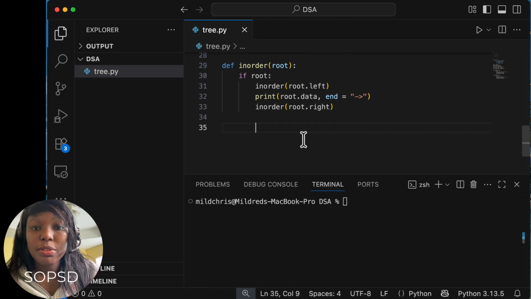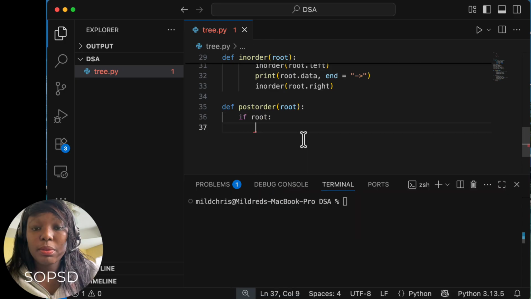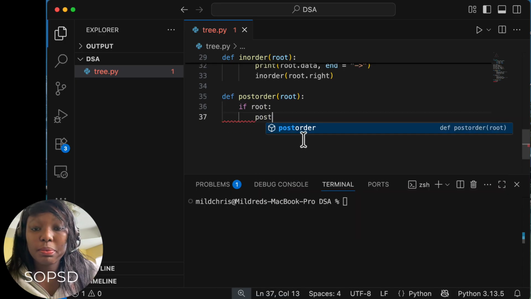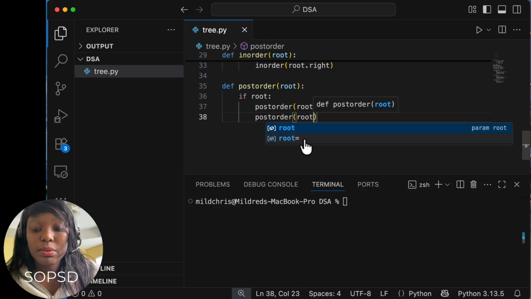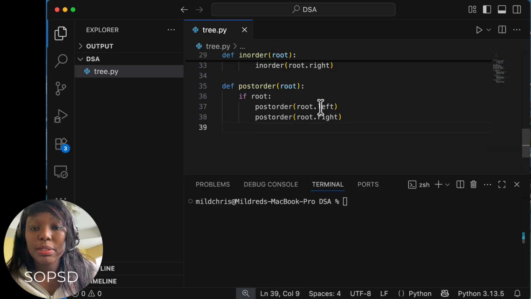Now for the post order, let's say if root, we want to visit the left, so we'll do post order root.left, we visit the right, post order root.right, and then we print or visit the root.